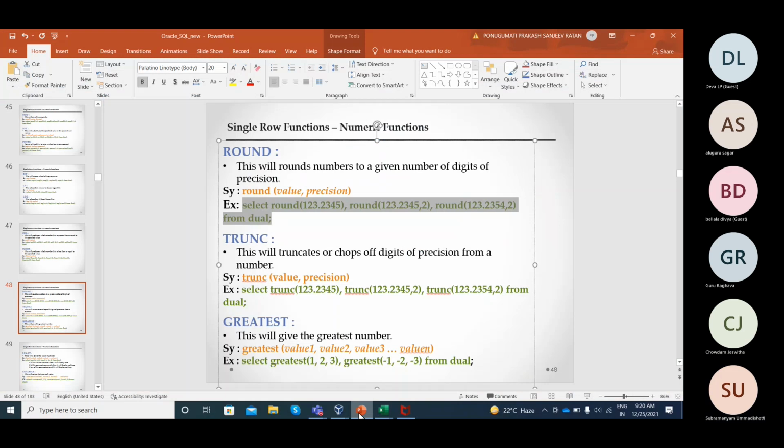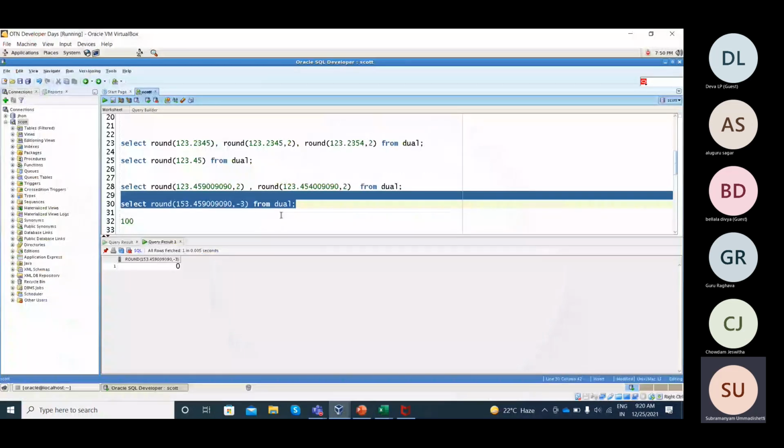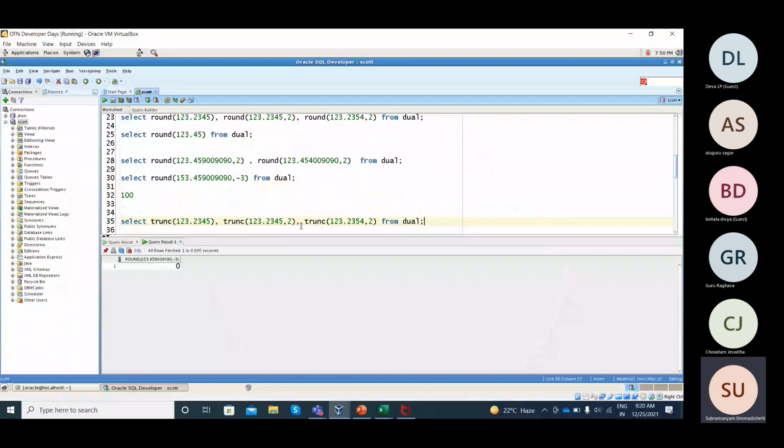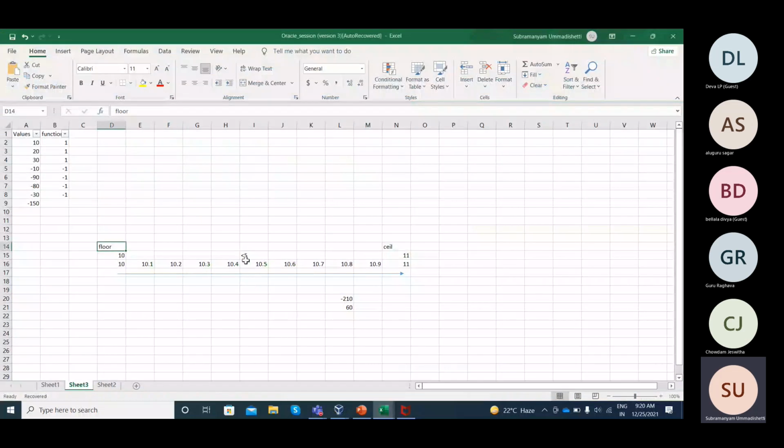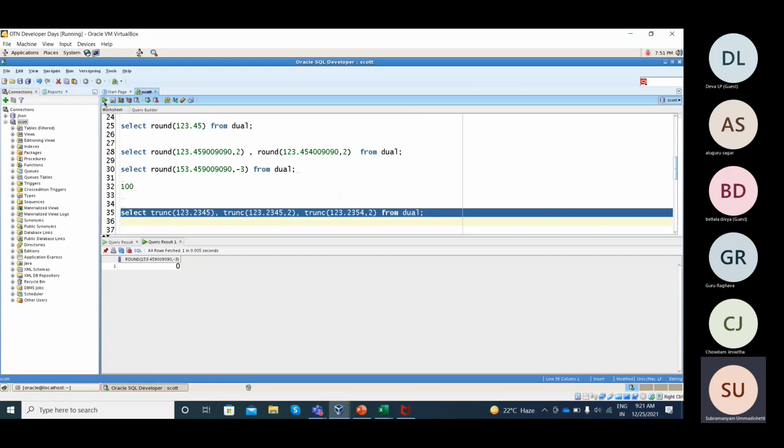Select trunc. Round and trunc are similar; both functions are the same except for the logic. Whatever I explained here, if the digit reaches 5 or more, round goes to the ceiling value, whereas floor gives the floor value. But the truncate function only trims; it trims till there. See, I'm going to execute here. It's not going to consider rounding, whether it has reached 5 or not. It will not consider it. Whatever value is there, that value will be displayed.